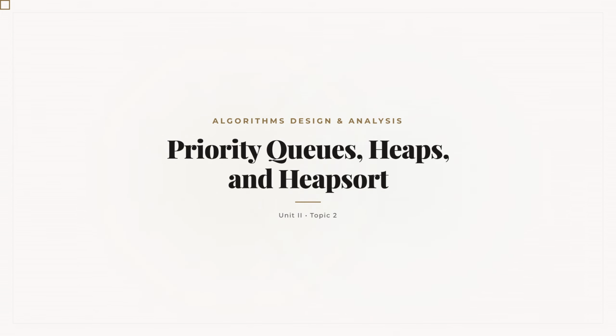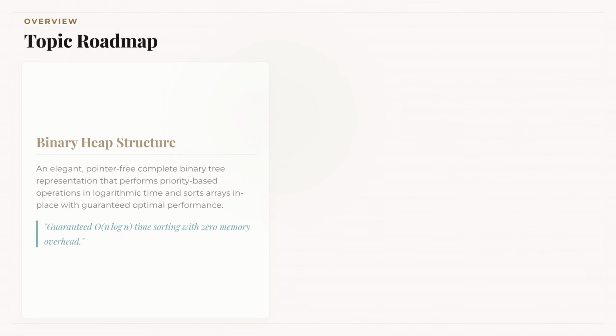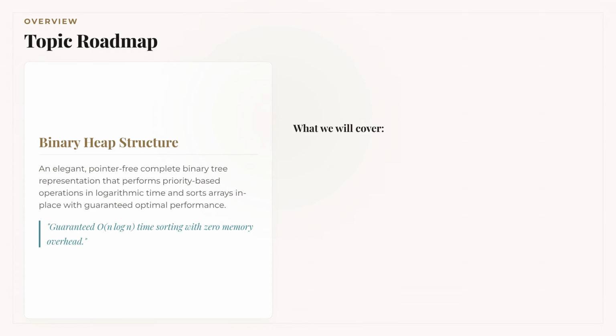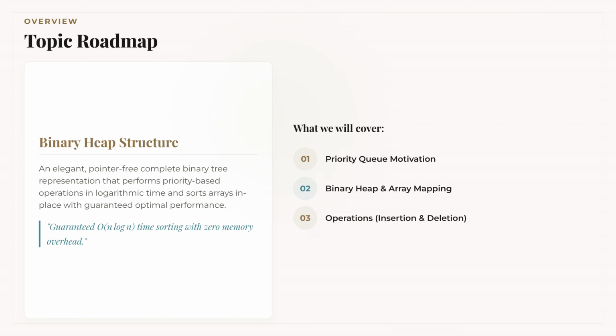Welcome to this lecture on priority queues, heaps, and heapsort. In this session, we're going to explore one of the most fundamental and highly efficient data structures in computer science, the binary heap, and see how it is used to implement a priority queue and the Heapsort algorithm. These concepts are extremely important because they show how we can manage elements based on their priority in logarithmic time, and how we can sort an array in place with guaranteed optimal performance.